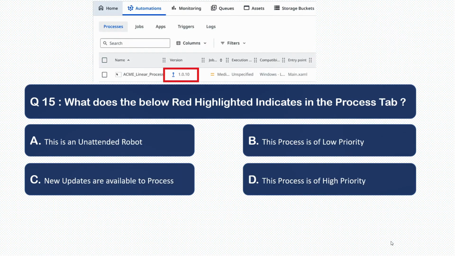Question number 15, and this would be the last question on the orchestrator. What does the below red highlighted item indicate in the process tab, right? So this is a screenshot of the process tab, and you can see there is something highlighted in red. What does this mean, right? If you go to the orchestrator and you see this, what would you infer from this?